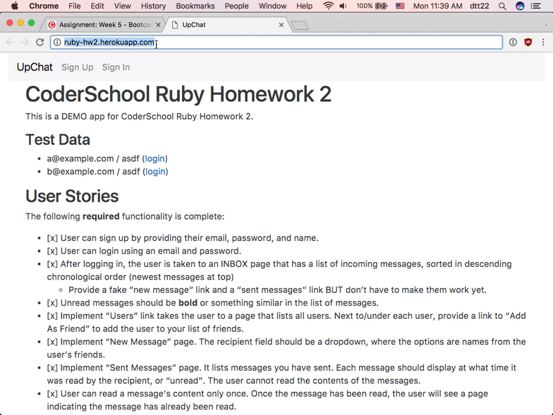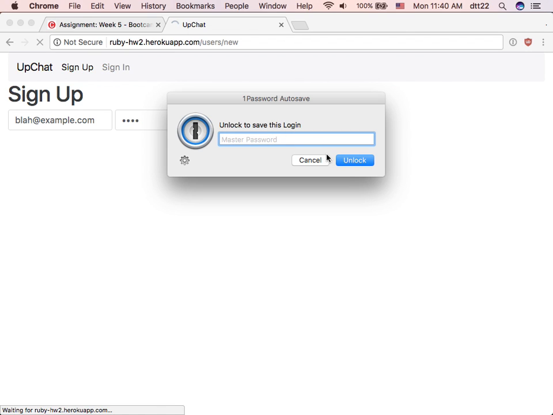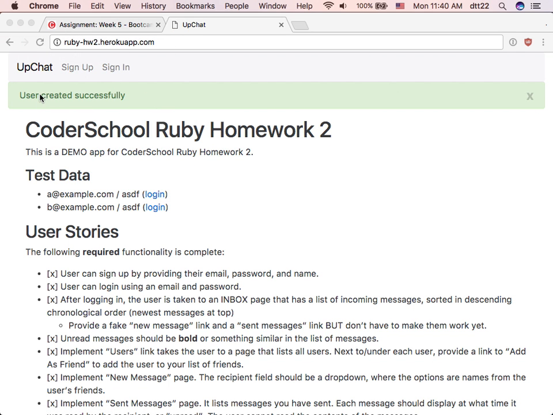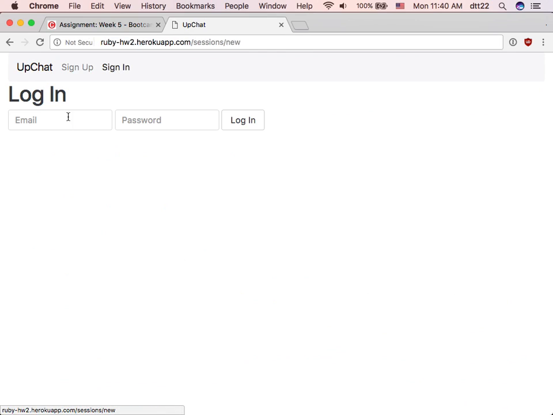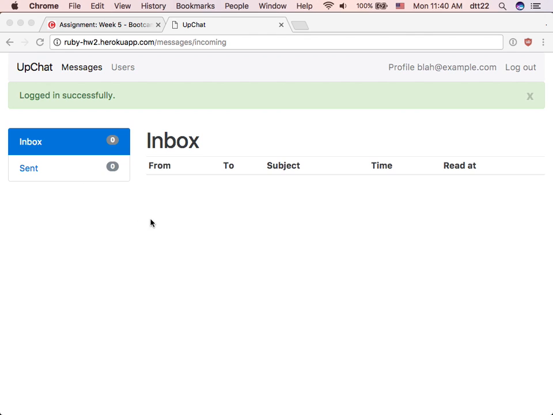This is the minimum. You should aim for the minimum, which is logging in, logging out, sending messages. So I have some test data here, but here's what we're going to build. I can sign up as anything, right? And after I sign up, it doesn't automatically log me in. That's sad, but I can make it log in. I just signed up, so now I can log in. Okay, and I can view my messages sent in and out.